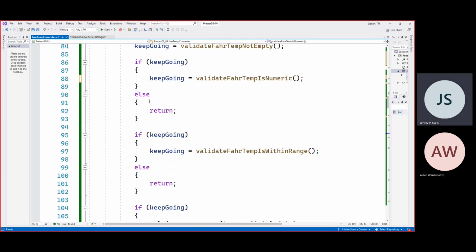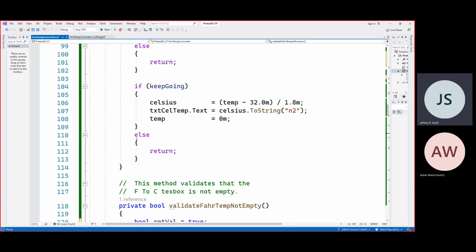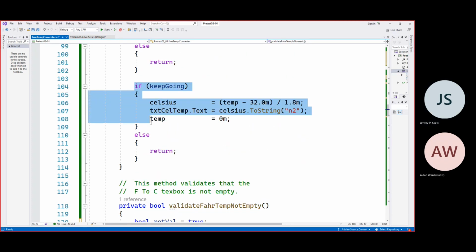And looking at the top here, if we get down to the bottom here, what does that mean? That means that all of our checks passed. It is not empty, it is numeric, and it is within range. So we do the calculation. And the other one is exactly the same, but we just go in the other direction.